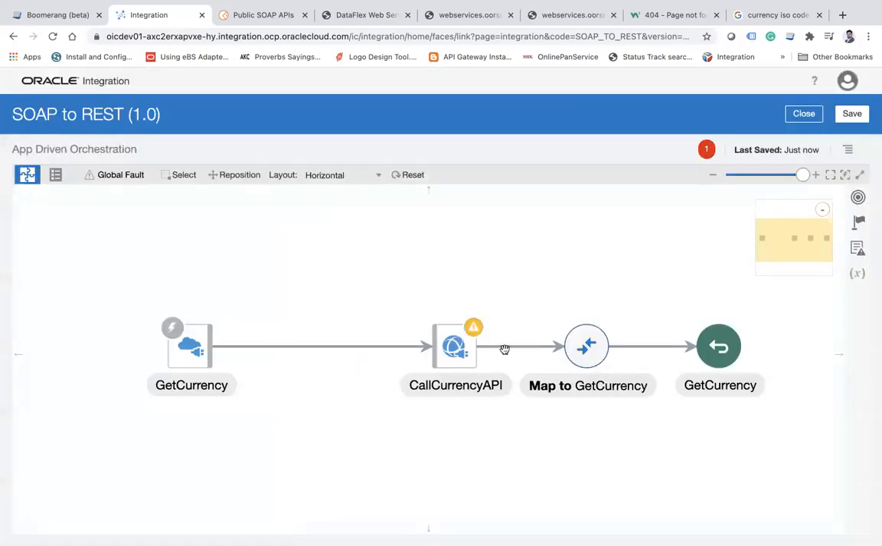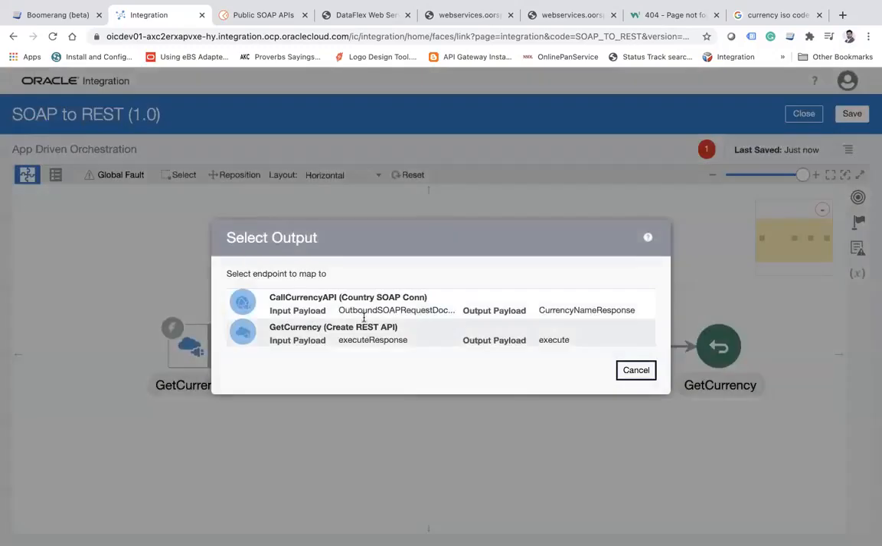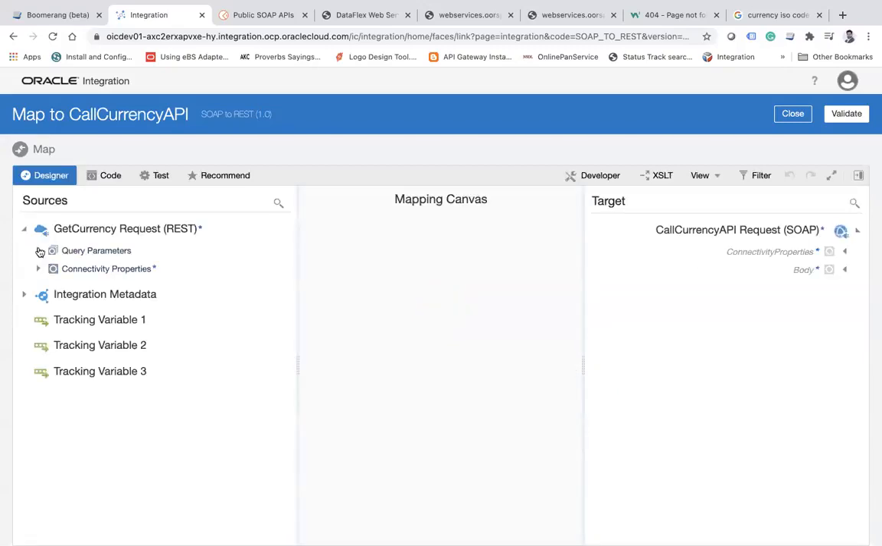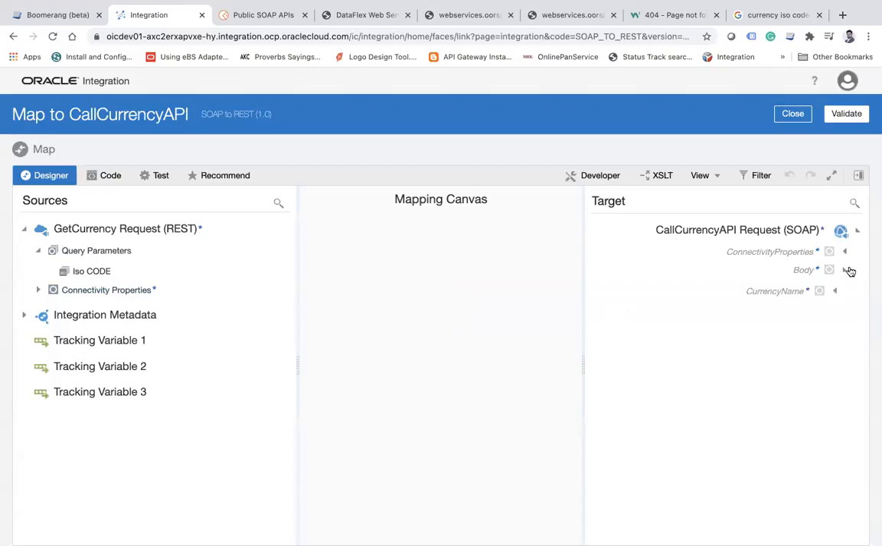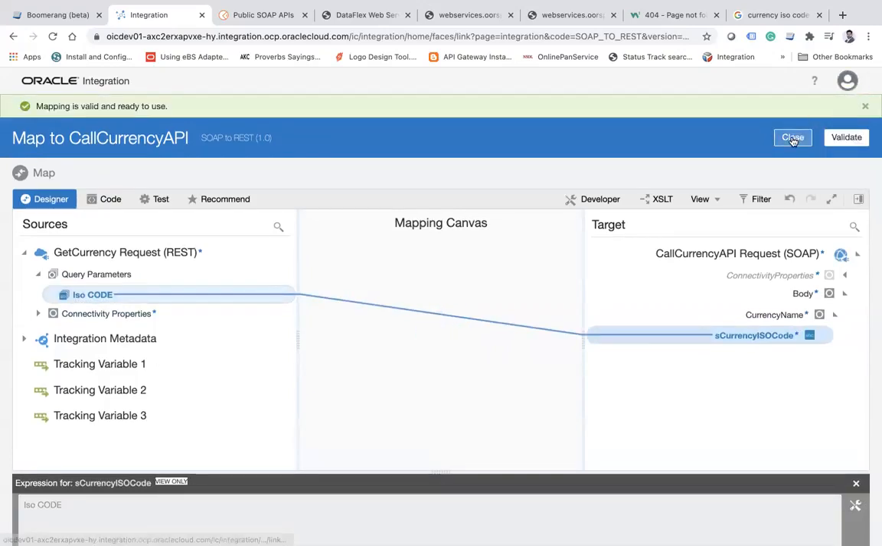Update. Okay, let's suppose when you update the adapter, the request adapter will be removed. You can drag and drop the ad hoc connection here. Okay, and here I will use this get, and here query parameter ISO code. Here you see currency ISO code. Validate and then close.